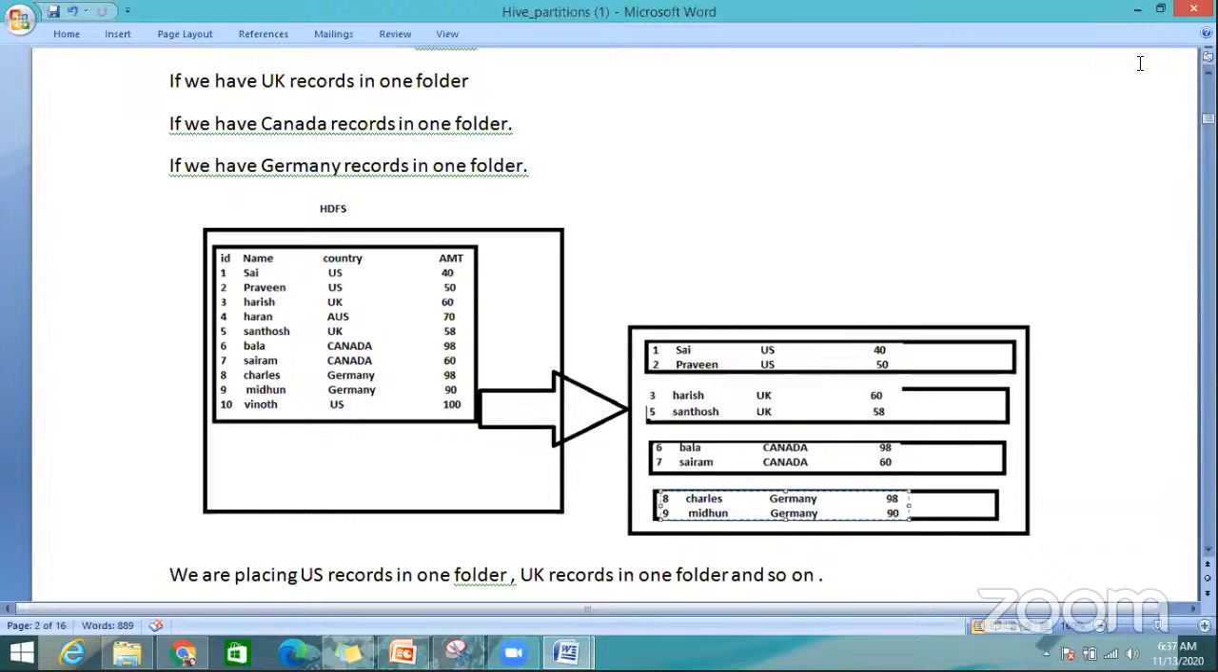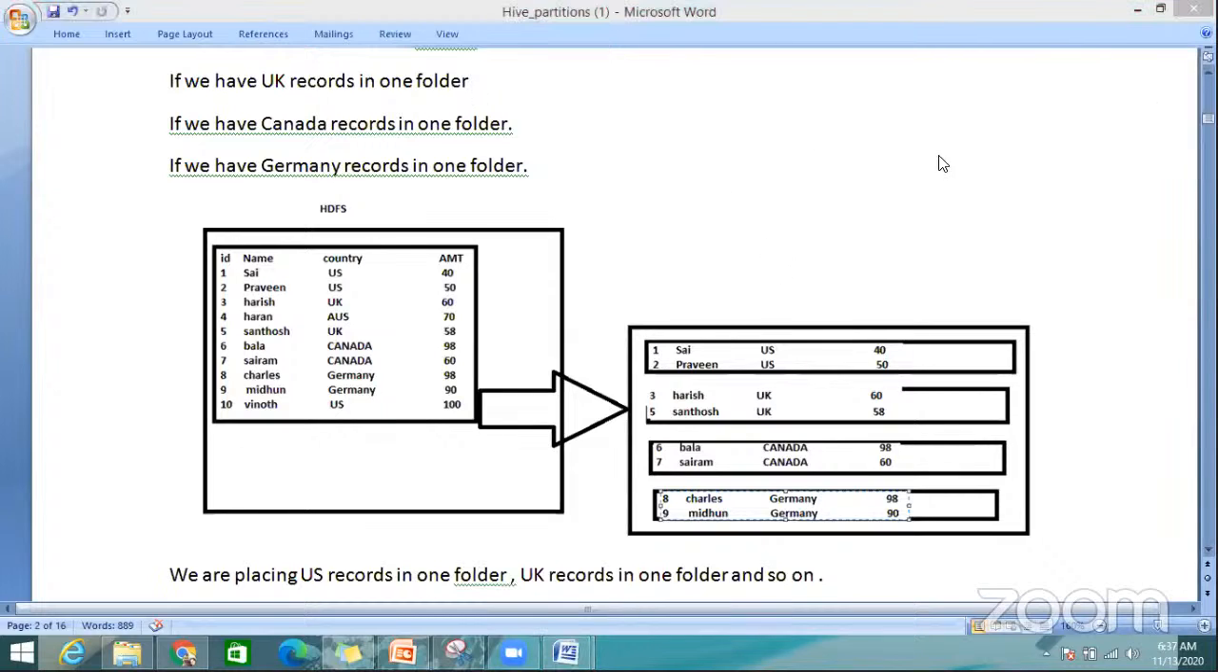We have two kinds of partitions: one is static partition and another one is dynamic partition. But in real time we will only use dynamic partition. We will see what is meant by static and dynamic partitions. This is the ideology behind partitions.